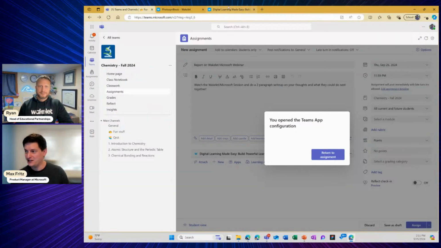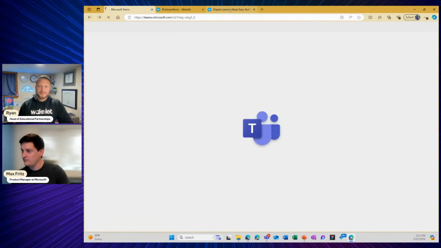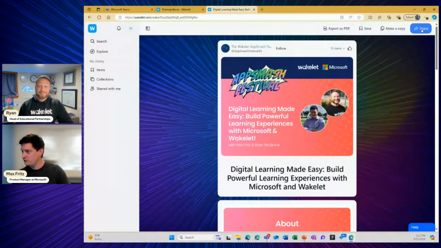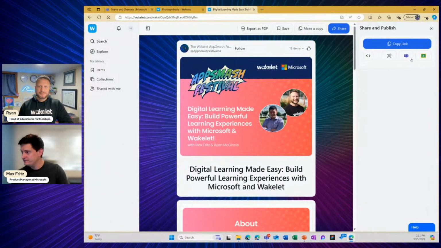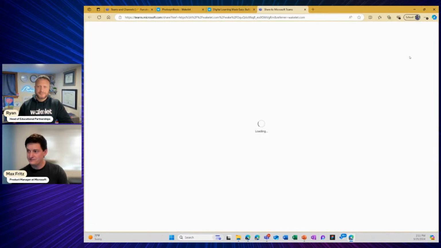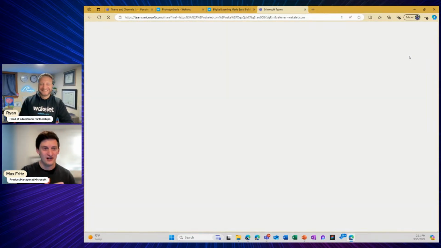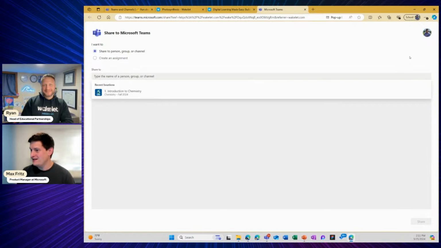So we're going to go back into our Wakelet here, and we will click on Share, and we will click on the Teams button. This is using our Share to Teams functionality right now. What this is going to do is it's going to load up as long as you're signed in, and I do have to always disclaim that I'm using a demo environment here while I'm logged into another account. So sometimes I can get a few things that pop up.